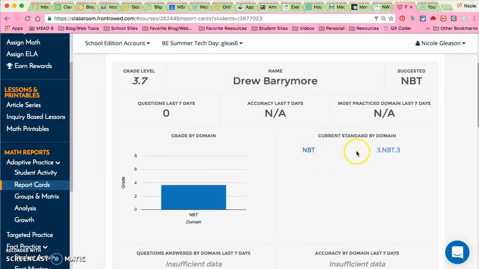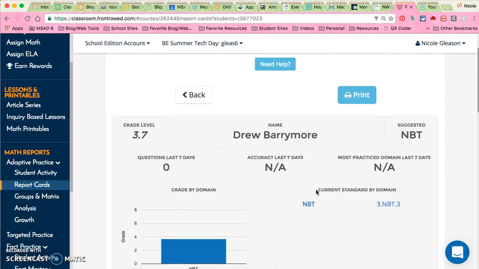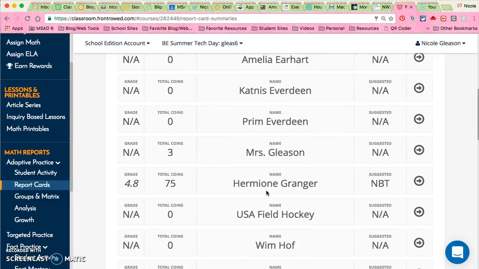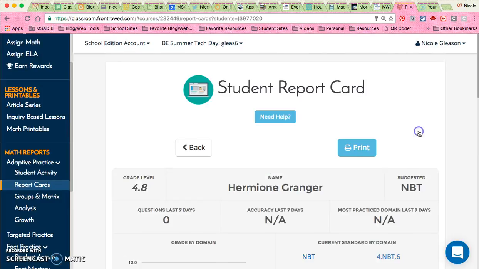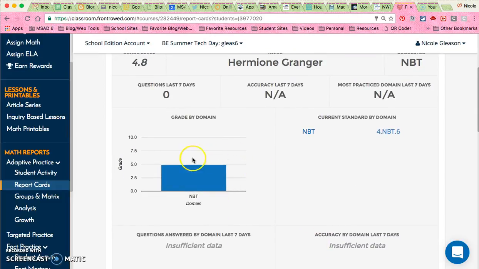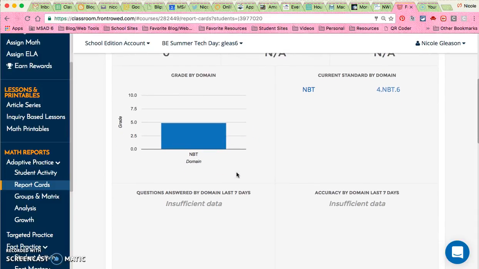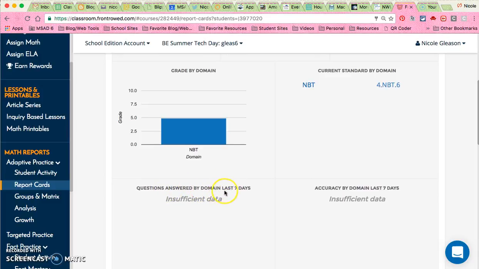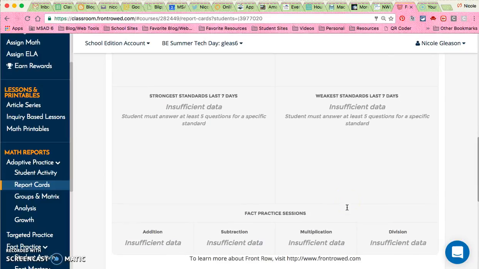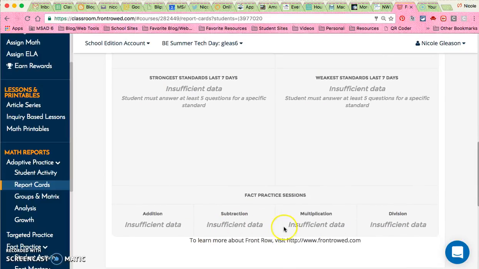And within this, it will say the current standard. This one, let me back out because they only have one. Let's see, let's try Hermione. Also has one. Eventually, this area will fill out as they've done each domain section. We'll also give you the questions that they've answered by domain in the last 7 days, their accuracy in the last 7 days, and then it will tell you their strongest standard and their weakest standard. And then down at the bottom it will show you their fact practice session.